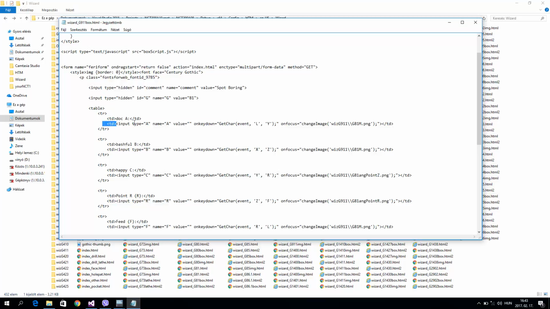So there are the tags. This is the tag for a line. Type and name is for the NC address. But there are two event handlers, which are called onKeyDown and changeImage. onKeyDown is created for the cursor buttons, so the arrow buttons.